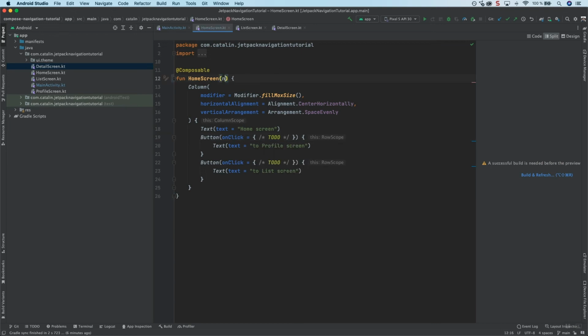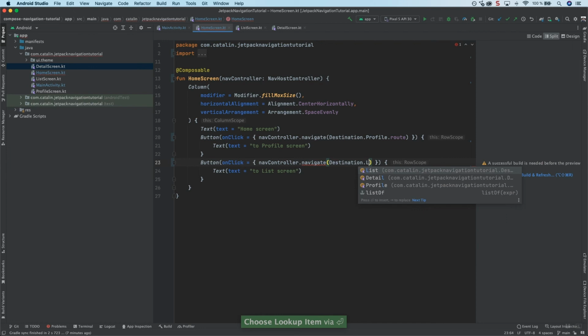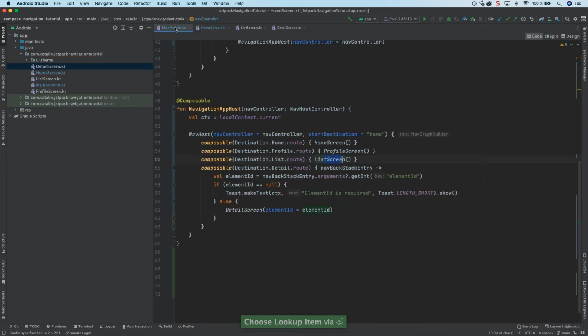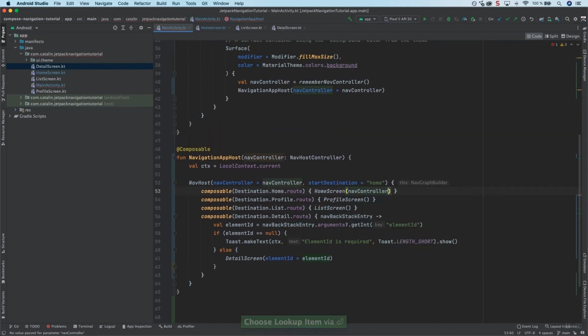So let's ask for the nav controller here of type NavHostController. Okay, and once we have that, we can say navController.navigate, and here we have our destination.profile.route. And for the second one, it's very similar, navController.navigate, destination.list.route. Okay, of course we need to pass this nav controller, so we do that here in MainActivity, navController.